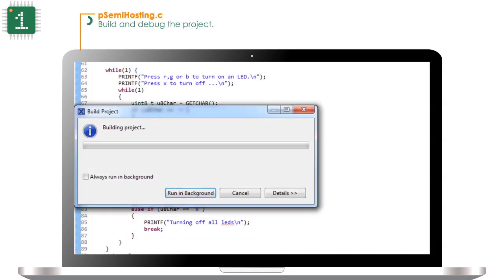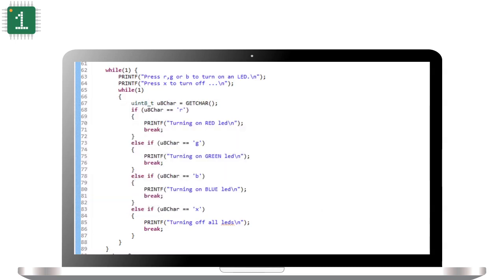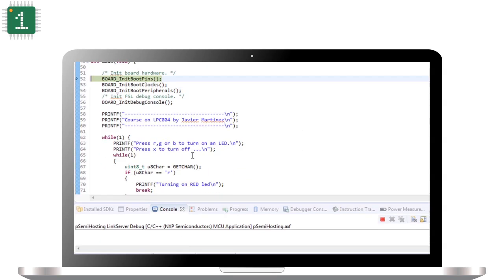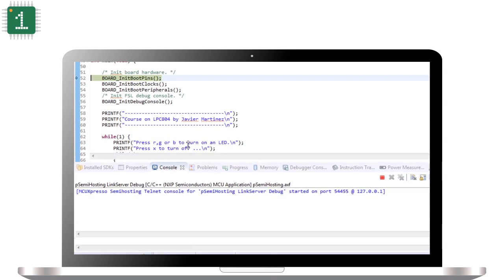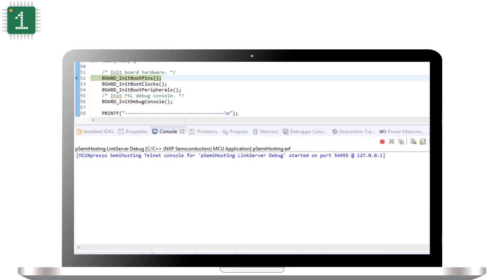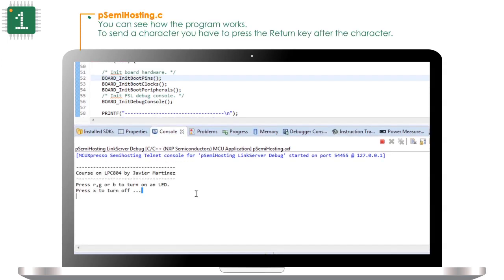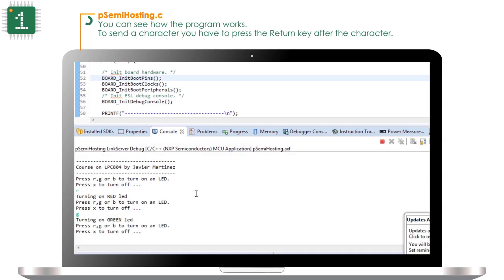Build and debug the project. You can see how the program works. To send a character, you have to press the return key after the character.